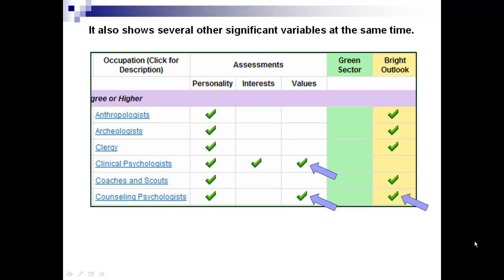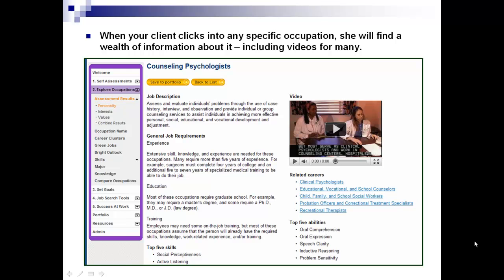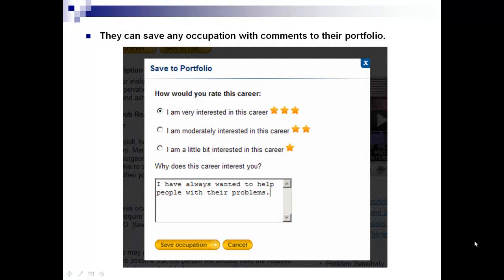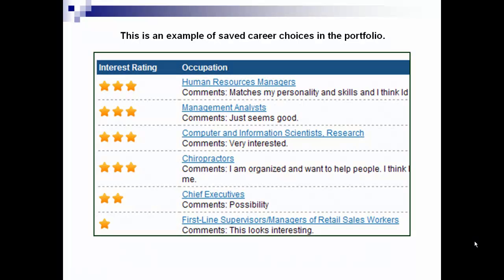If your client wanted to explore counseling psychologist further, she would click into that job title. This would bring her to a wealth of information about this occupation. Now she can take her time and really look into it to decide if she might want to pursue it further. If she does, she can save it to her portfolio. She can now rate her interest in this job and give reasons for doing so. When she saves it, it will become part of her career saved list in her portfolio.